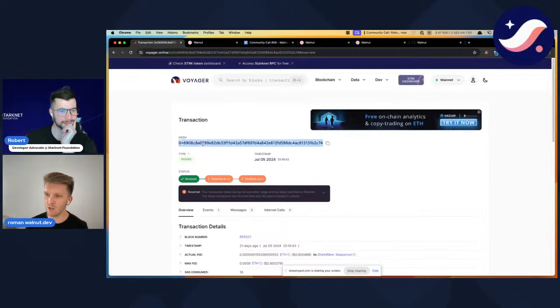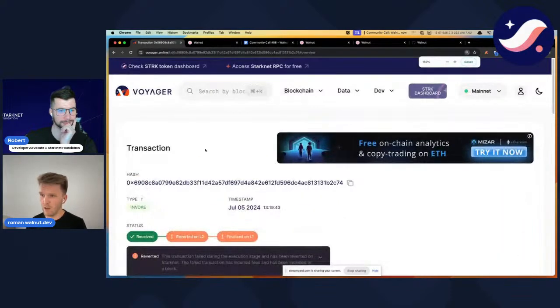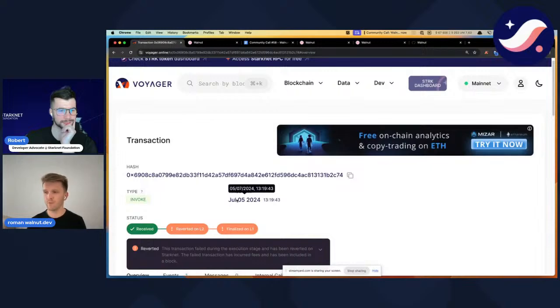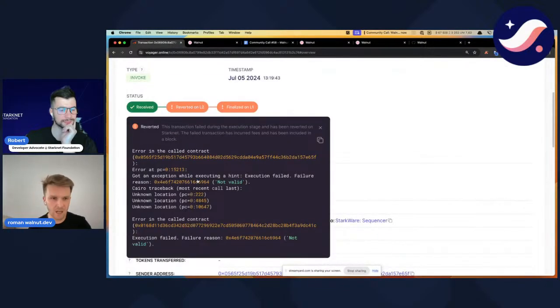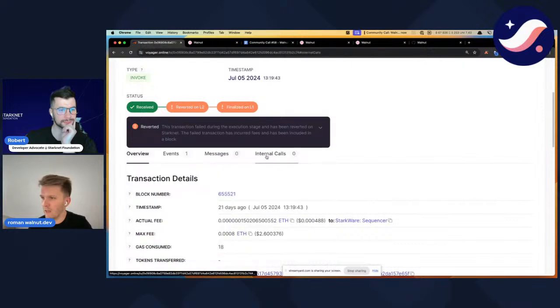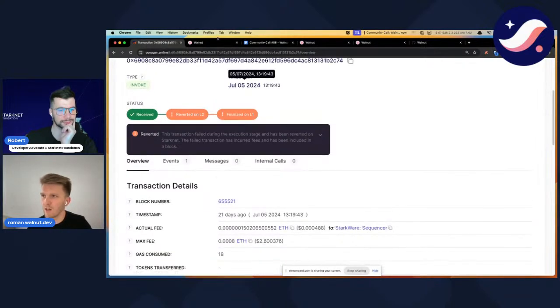So this is the transaction I was talking about, and just to show you that it's actually a real transaction, it's also available here. It happened a couple of weeks ago. This is the error I was presenting. It's exactly the same screenshot, and there are no internal calls. It's hard to say what happened in the transaction.